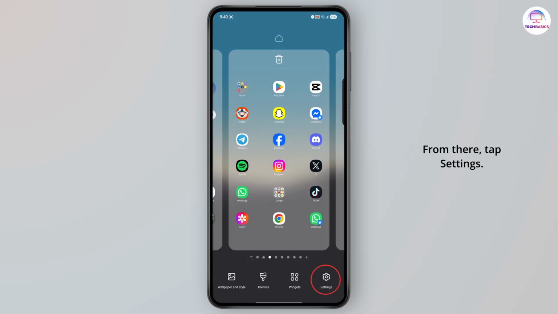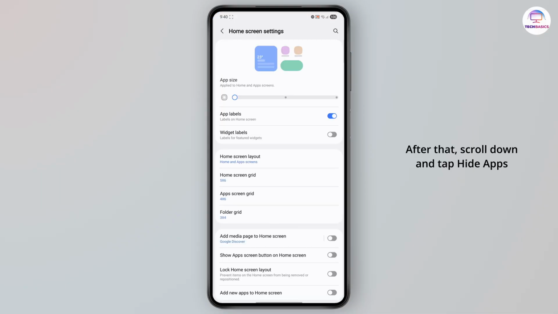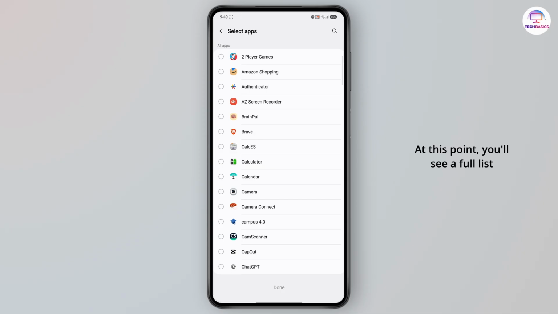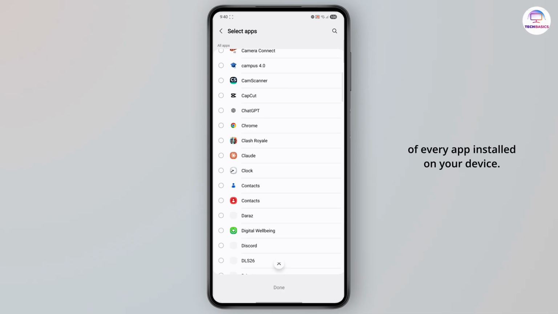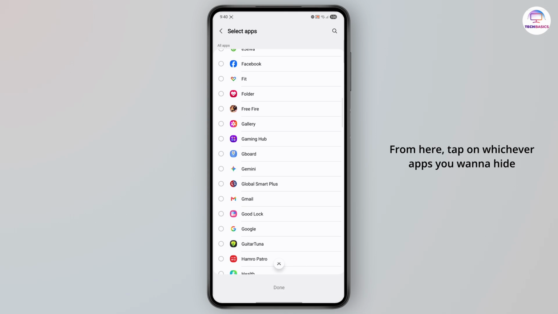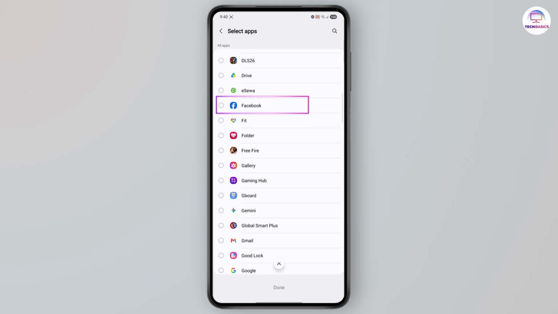From there, tap Settings. After that, scroll down and tap Hide Apps on Home and App Screens. At this point, you'll see a full list of every app installed on your device. From here, tap on whichever apps you want to hide and they'll be marked for hiding straight away.